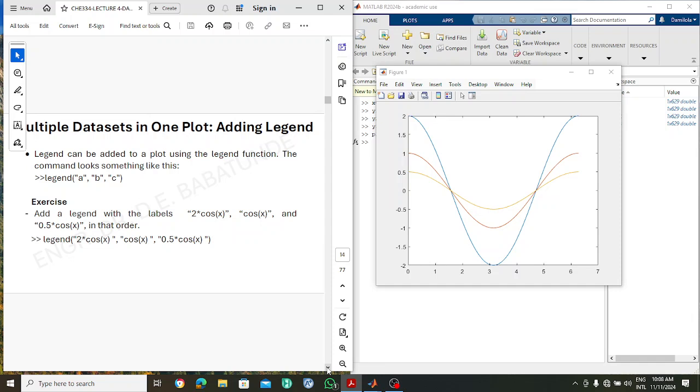Right? We started with x, y1. So y1 is 2 cos x, y2, which follows, is cos x, and y3 is 0.5 cos x. So that same order in which you passed in the data that was plotted is the same order that we use to pass the name of each of the curves using legend. So can you try that? Each of the names is going to have its own quotation, and you are going to separate them with a comma.